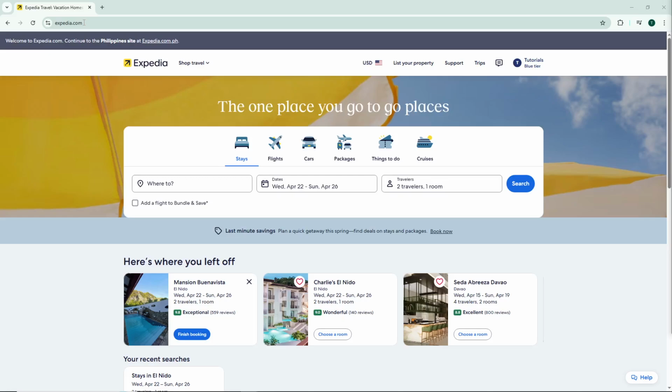First, open your web browser and navigate to expedia.com. Once the page loads, you'll need to sign into your account using your credentials. This gives you access to member benefits and allows you to manage your bookings more easily.